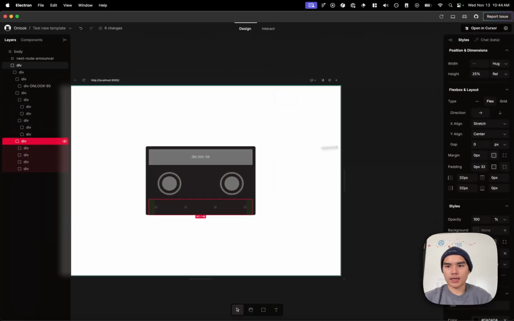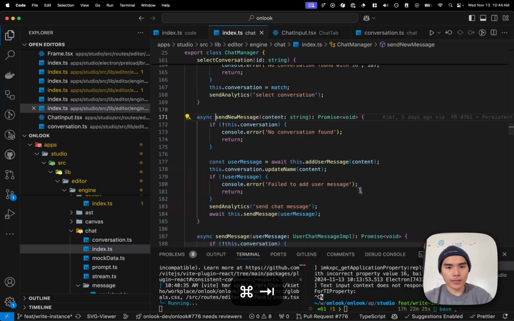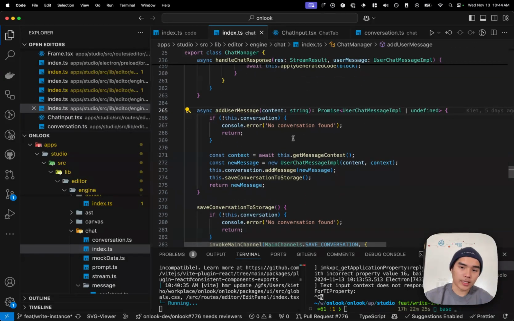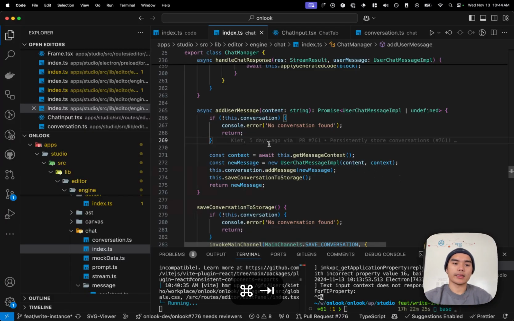So when I send this message, I hit send, that is calling this, and it's creating my user message. In the meantime, it's also taking the context of what I'm doing, which is that I am selecting this element, and it takes the code for that element. It says, hey, this is what I'm looking at, this is the file, and this is what I want to do, which is what I'm typing.